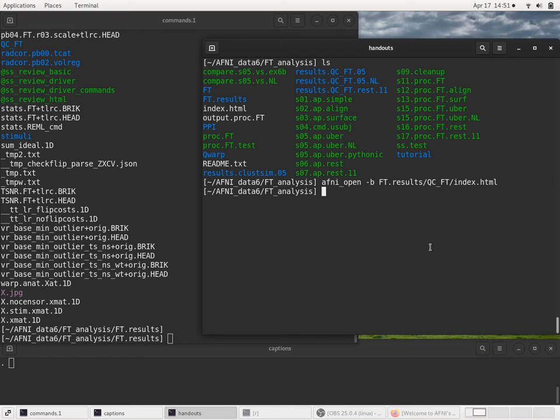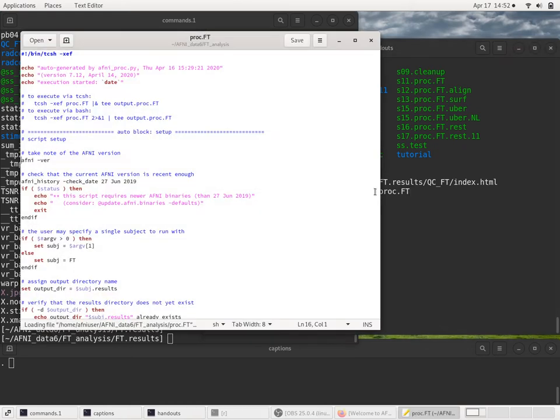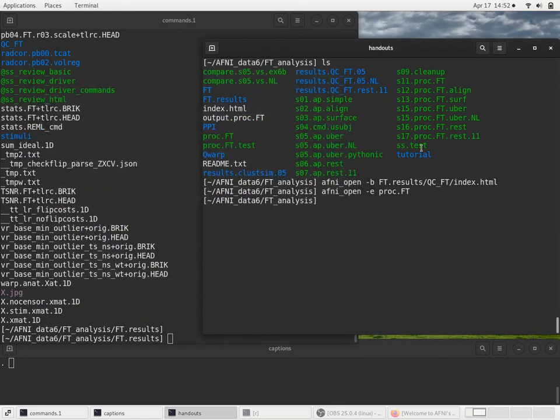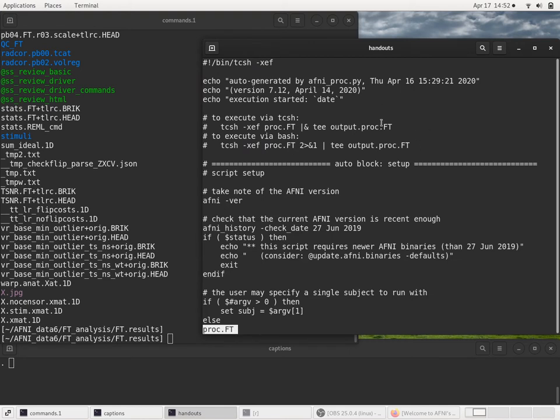So again, the proc script is proc.FT. If you're unsure of what editor to use or how you want to view it, you could use AFNI Open-E. Again, that's going to find some editor on your computer. I won't do it this way because I don't prefer this font or the colors. So I'm just going to open this with, I guess I'll use less. I'm not sure I want to use less either, but it's something everyone can run if you want to. And again, Q to quit.